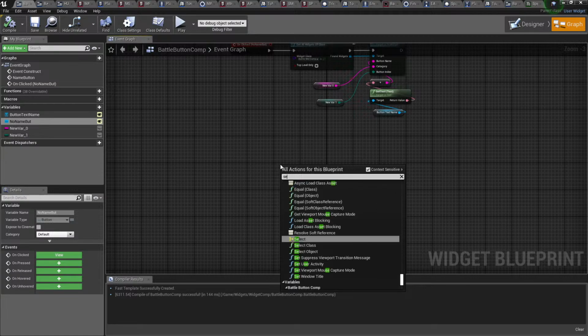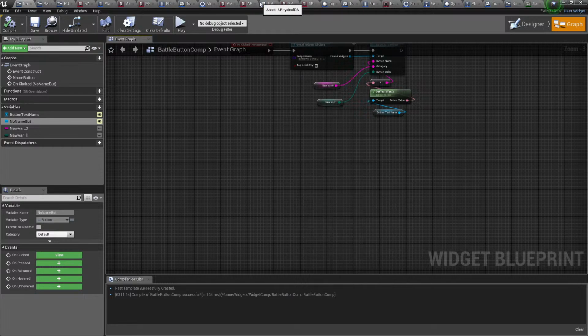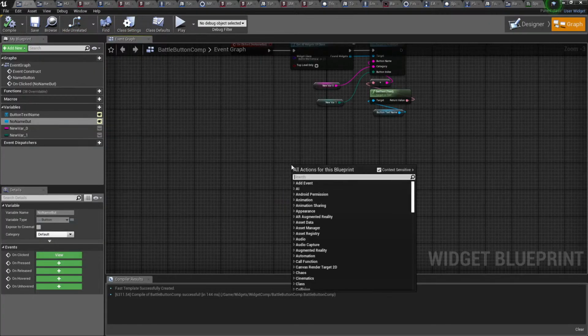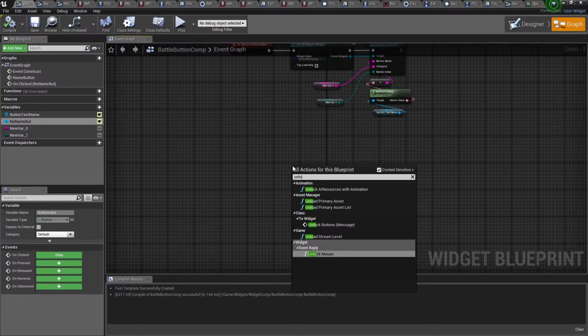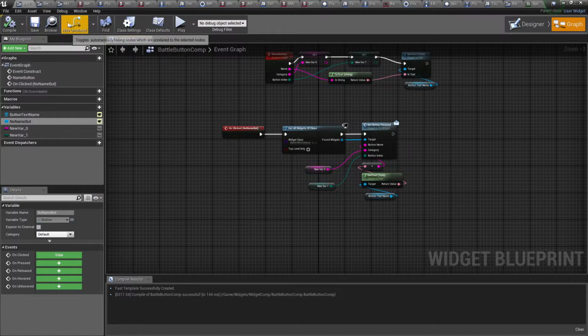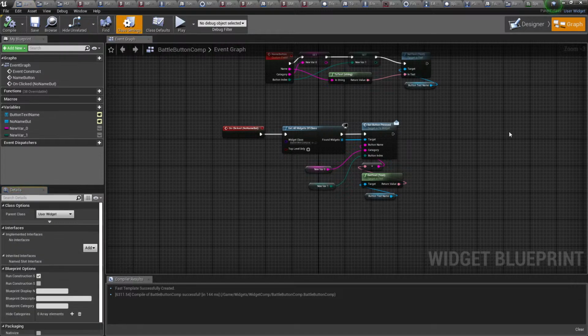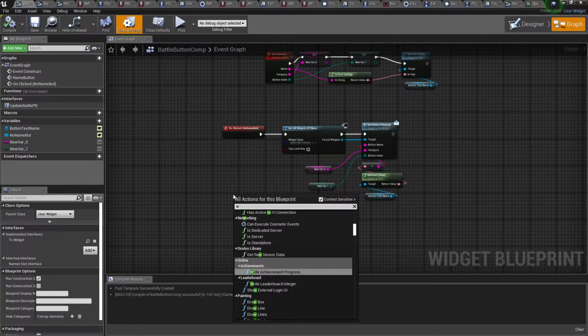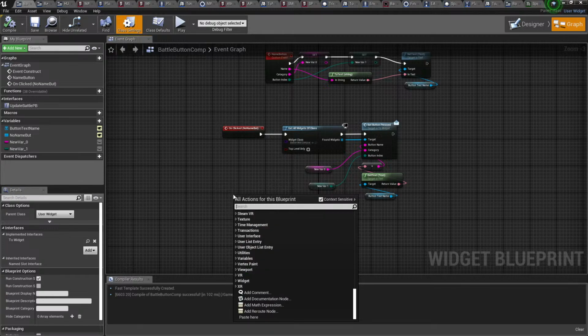Set. Nope, nope, I need to go. If I want to do an interface, I need to go here. Oh, no, yeah, you would already have it. Unless you are not having the interface. Oh, yep, you didn't have it. Compile, save. Nope, that's not what I meant to press.